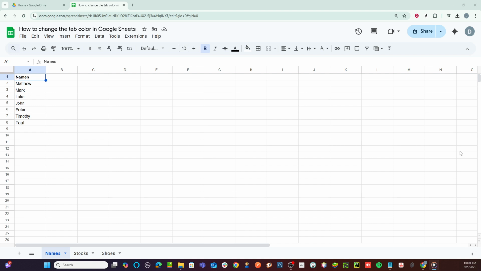Once you have your spreadsheet open, take a look at the bottom where you see the tabs. These tabs represent your different sheets within the workbook. Now, let's say you want to change the color of a specific tab to help you categorize or visually separate it from the rest. This is extremely simple.